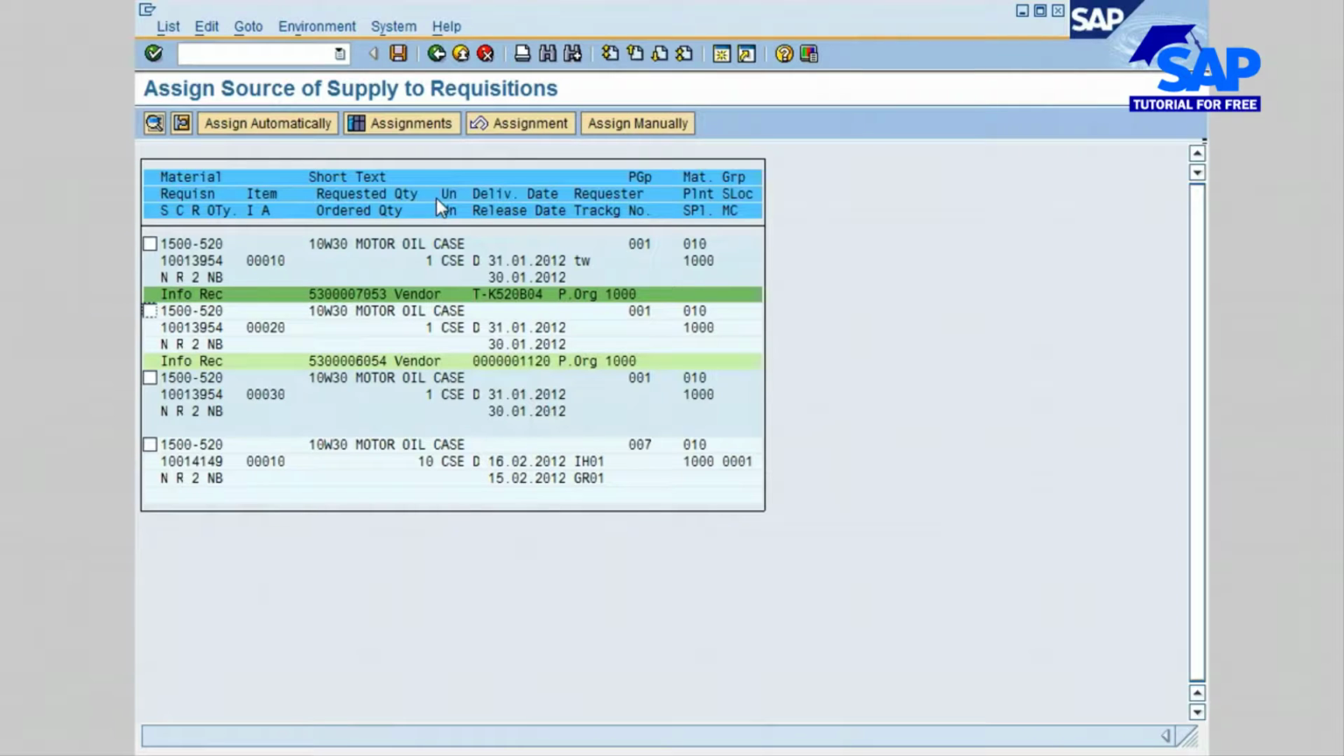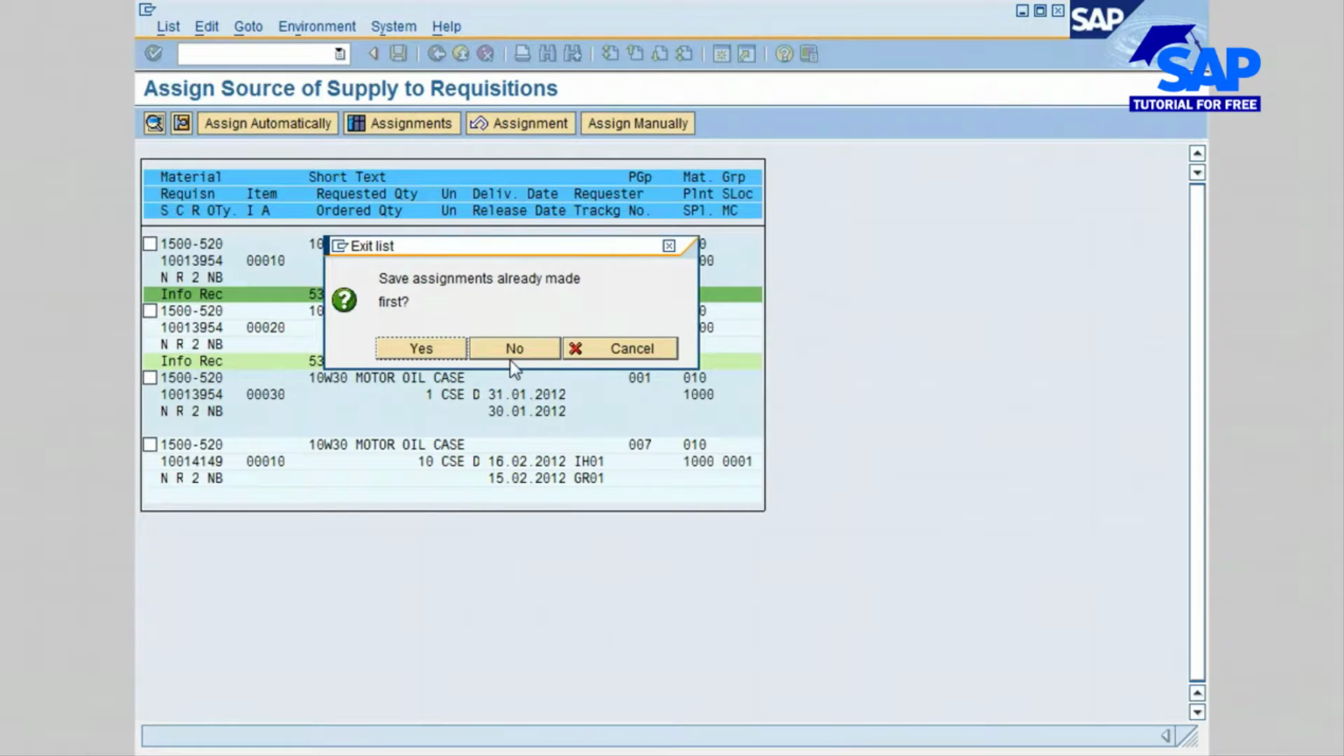To save your work, you just click on the Save button to confirm the assignment of source of supply, or you just go ahead and exit this screen, clicking on the Exit button and say No to save. For this lesson, I'm not going to save what I have assigned as a source of supply. So let's go ahead and click on No.